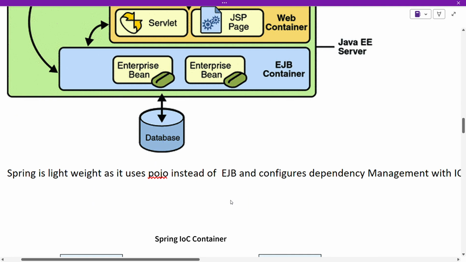So Spring wanted to use something lightweight instead of an enterprise bean. So instead of an enterprise bean, they started using something called a POJO. It's nothing but a plain old Java object without any specific pre-configurations needed, and to manage that, Spring has its own mechanism to manage something as simple as POJOs.